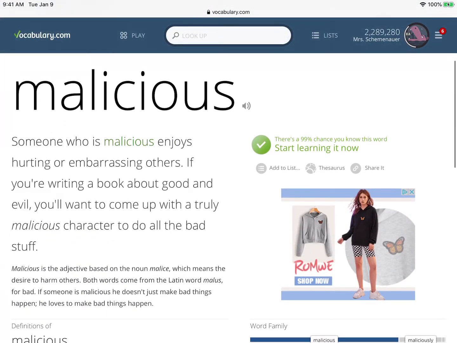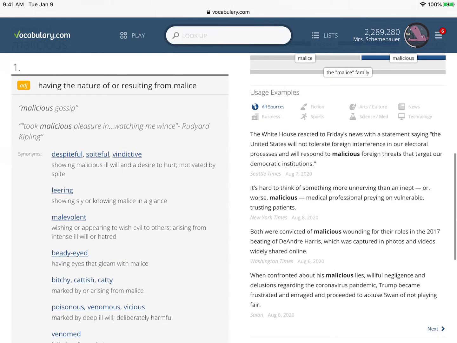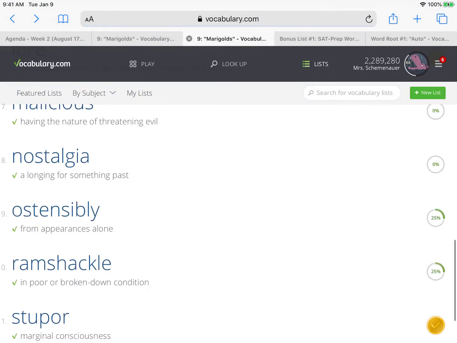Someone who's malicious, they give you in the example here, enjoys hurting or embarrassing others. And it says if you're writing a book about good and evil, you want to come up with a truly malicious character to do all the bad stuff. We can get some good synonyms here: malicious, despiteful, vindictive, malevolent. Look, another mal word. Mal means bad. So they give you a lot of good synonyms there that you could refer to instead of malicious. All right, going back to the list.